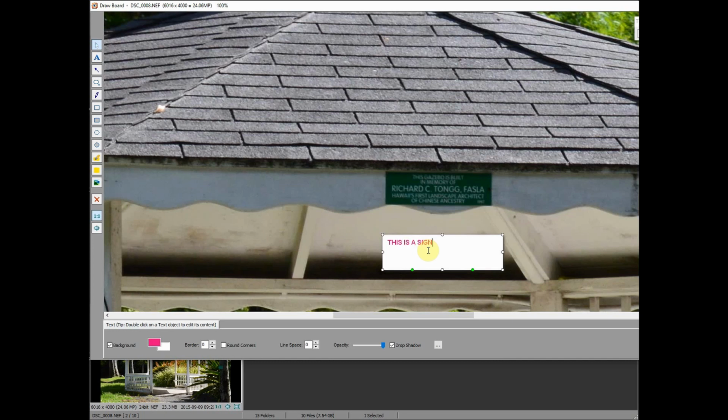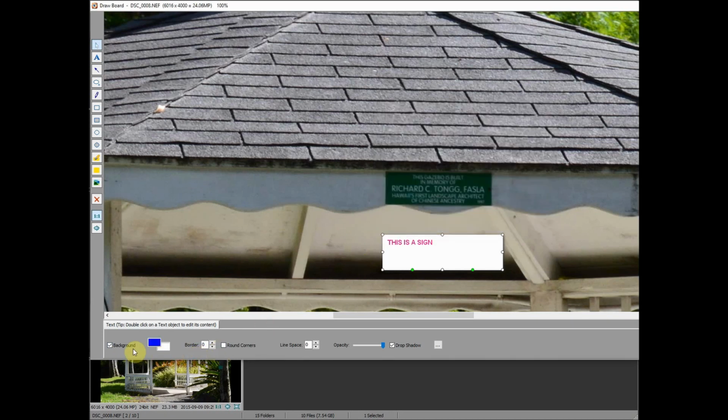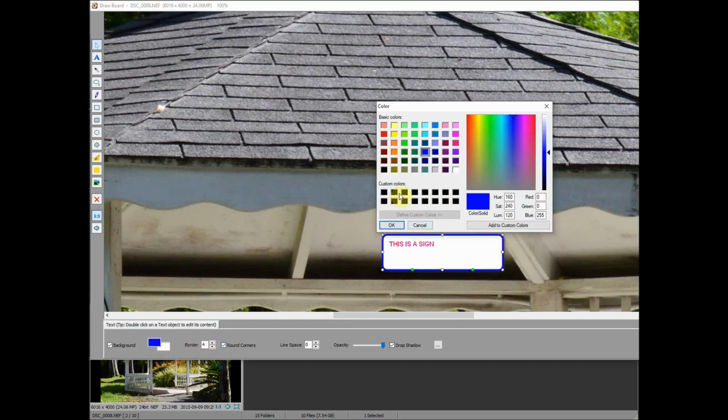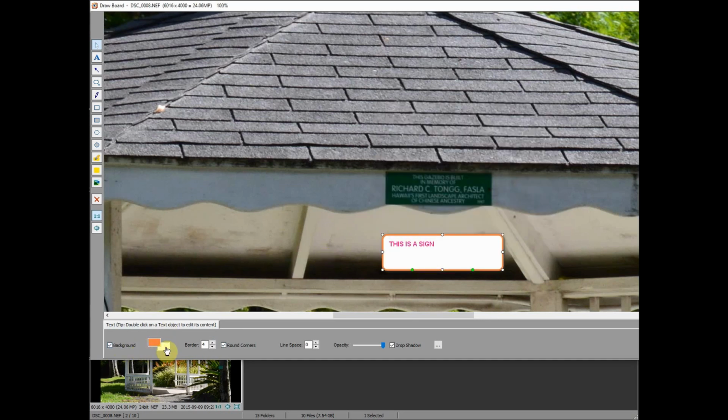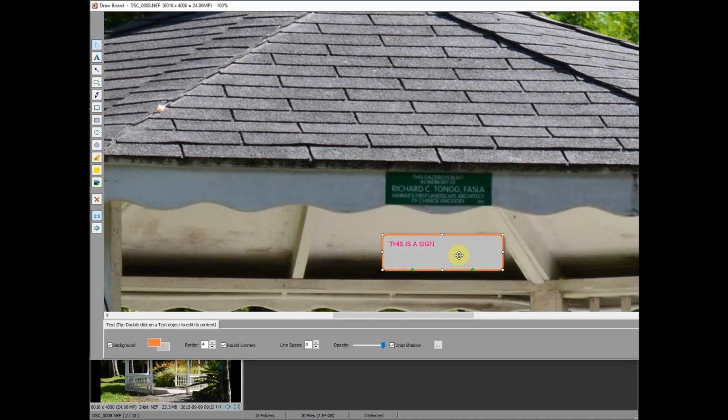The caps lock is on. So anyway, here you can change the, let's see, blue. Oh, the border is 0. See, you can change the border pixels. You can make it rounded corners. Change the color of the border, orange. Background. You can change the color of the background. You can move this text anywhere you want, adjust it any size you want.